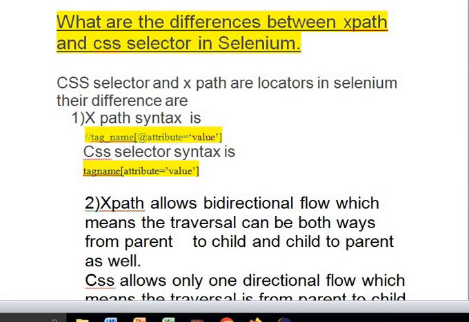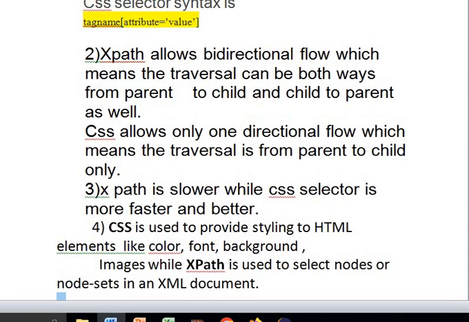The next difference is that XPath allows bidirectional flow, which means the traversal can go both ways, from parent to child and child to parent as well. In CSS it allows only one directional flow, which means the traversal is from parent to child only.